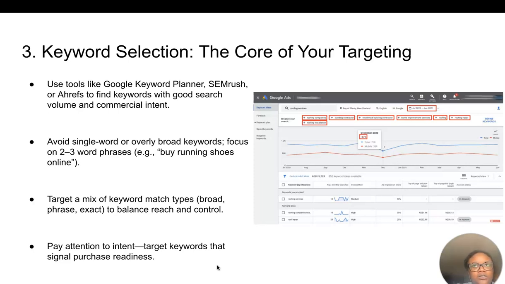I've come across a lot of different Google Ads accounts where the keyword list is really irrelevant to their campaign, and it's also irrelevant to their product or service. So that's why it's very important to regularly review and refine your keyword list to keep your campaigns sharp.